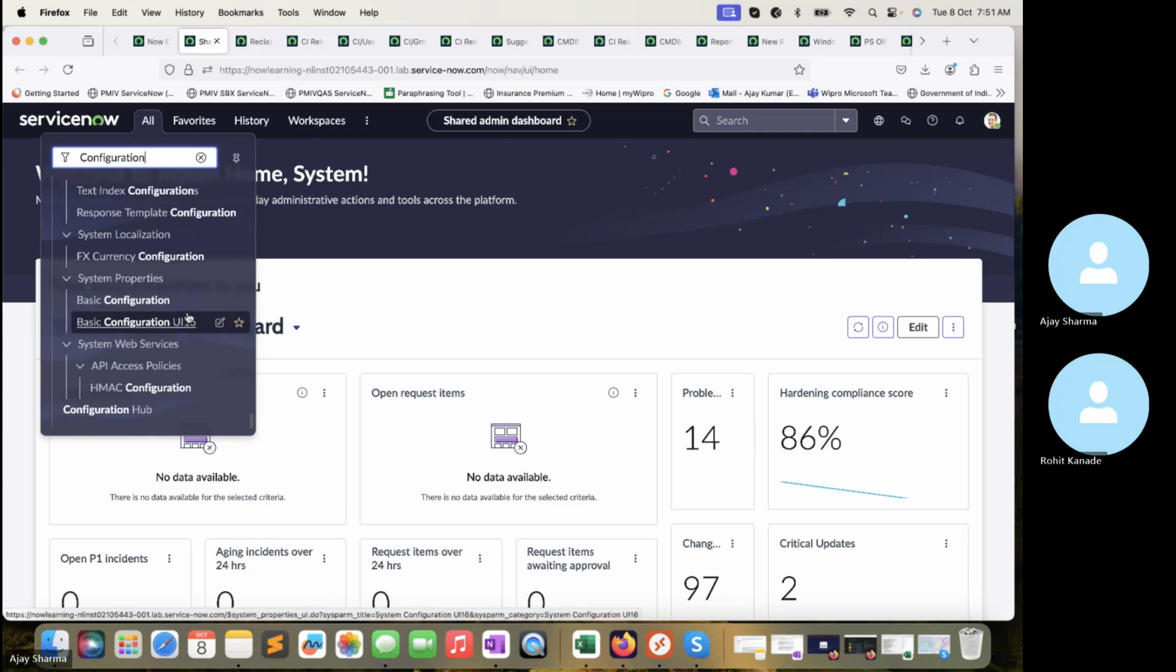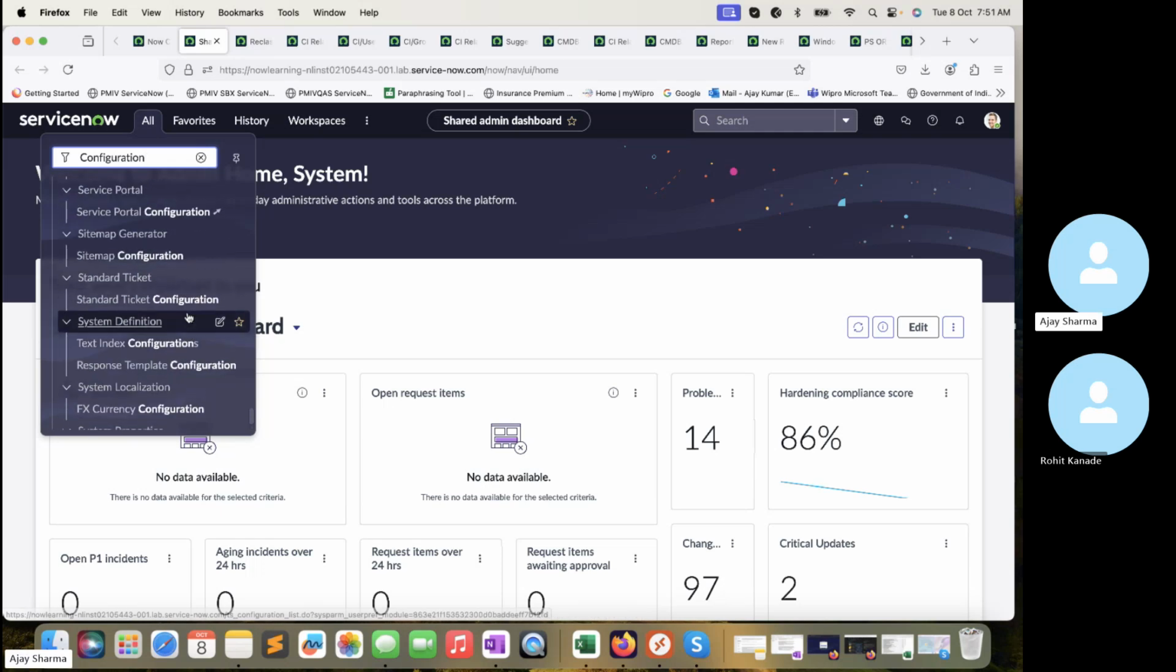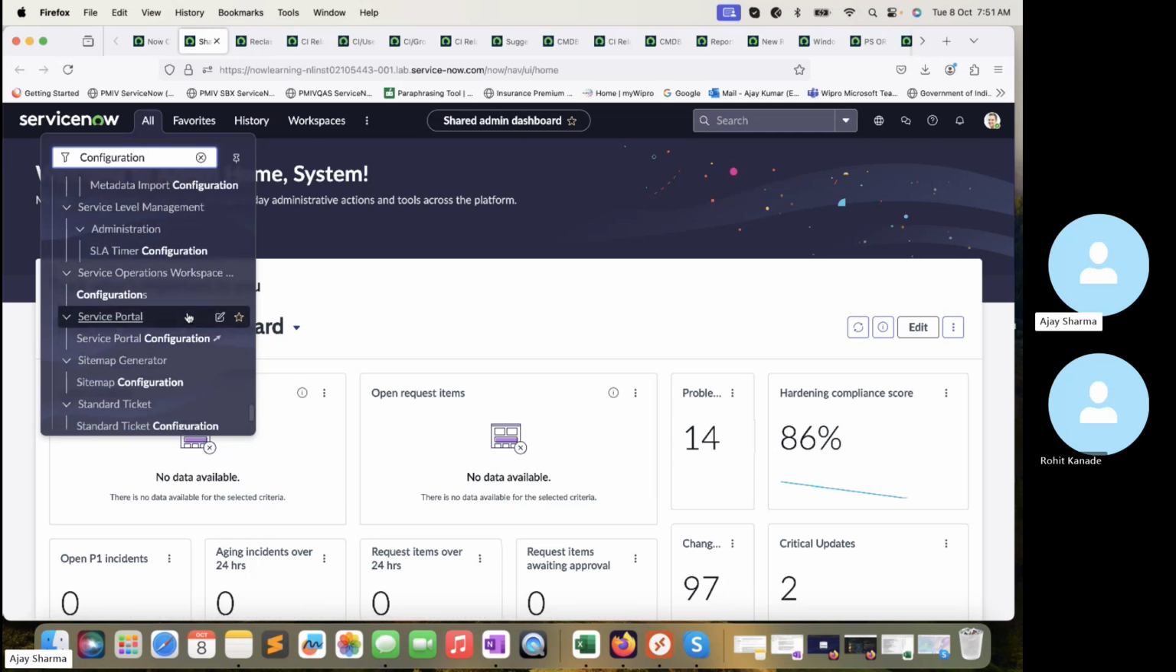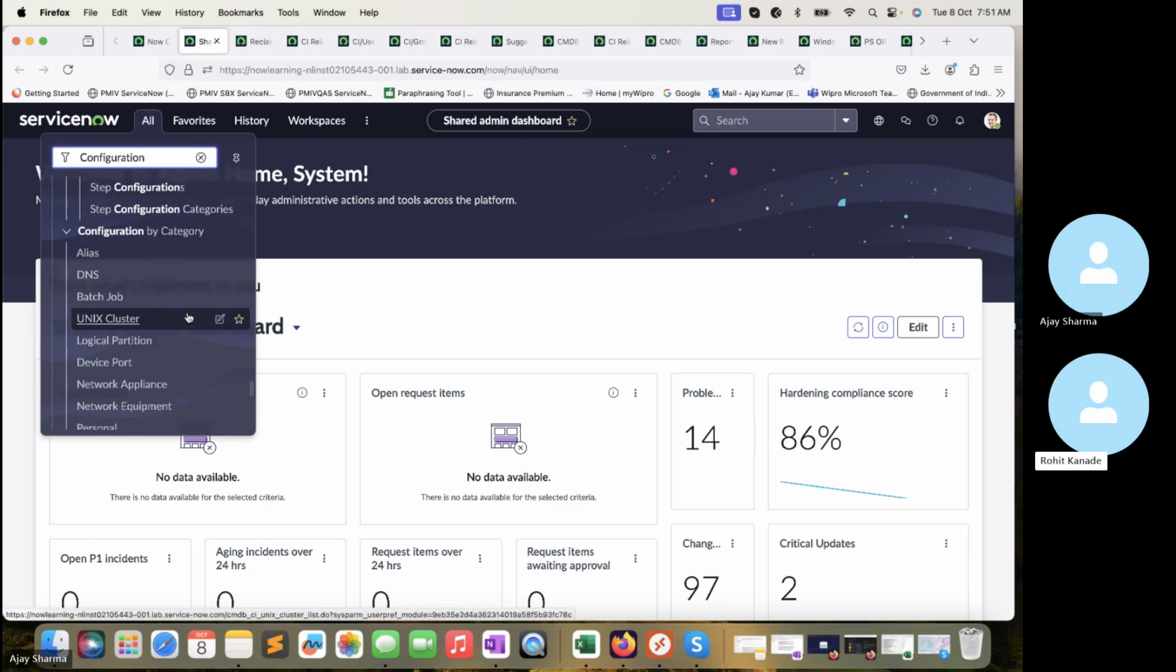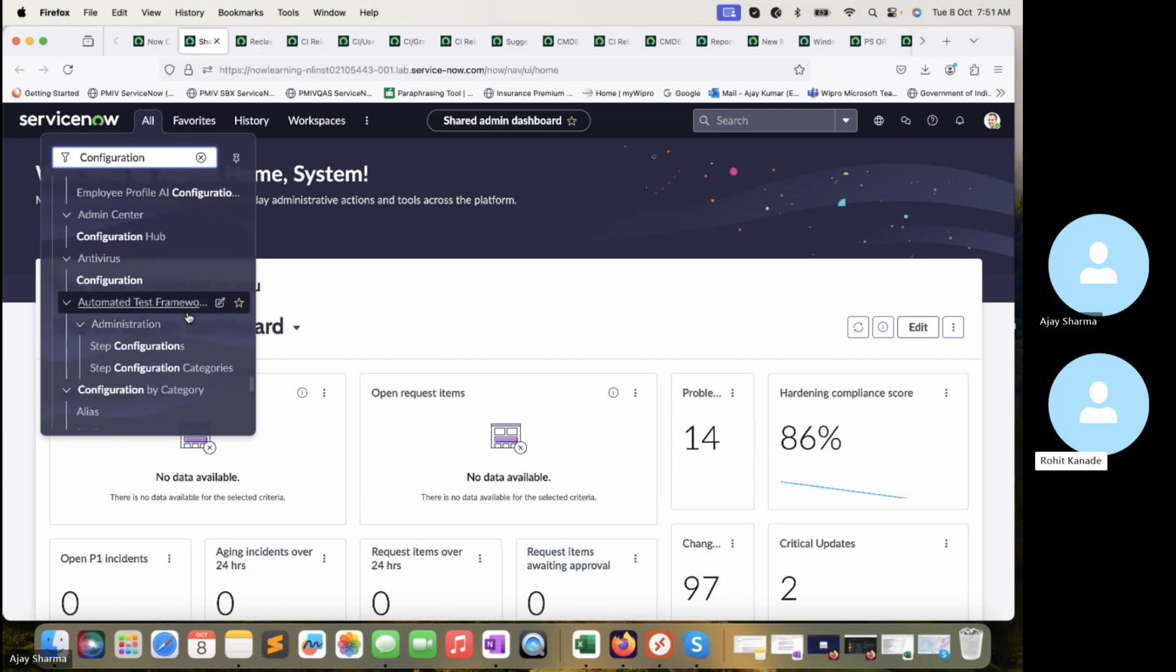So I think that is the things in CMDB. I was just trying a couple of things, Ajay. Haha, yes. What is this? I had written it down. What is CMDB 360?